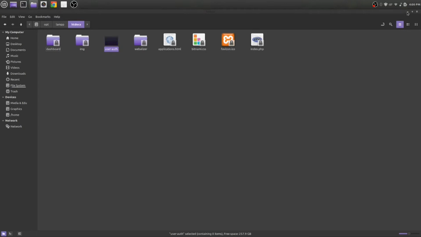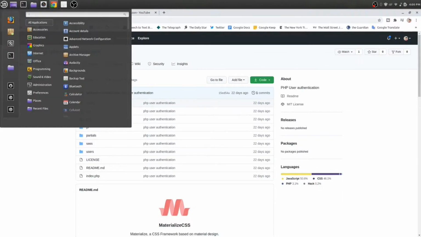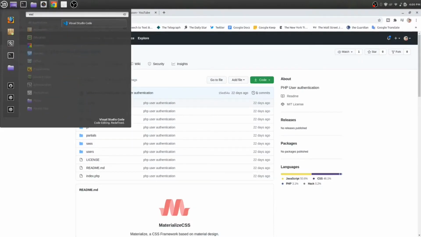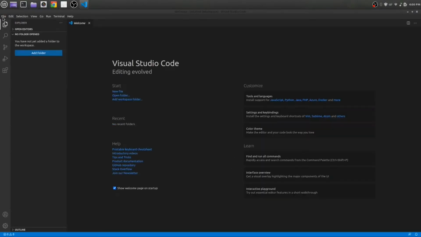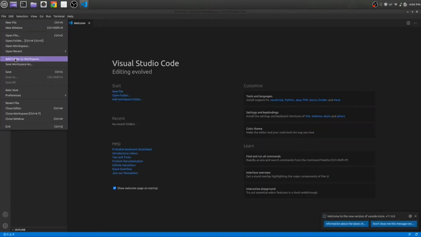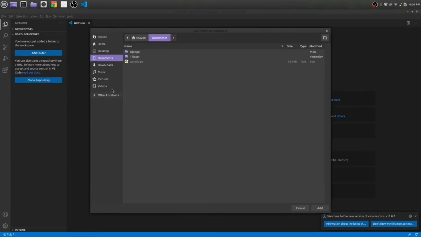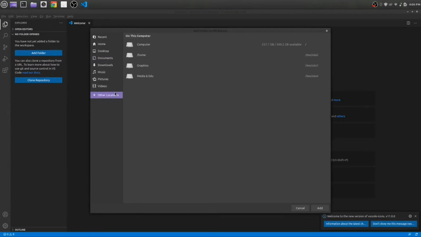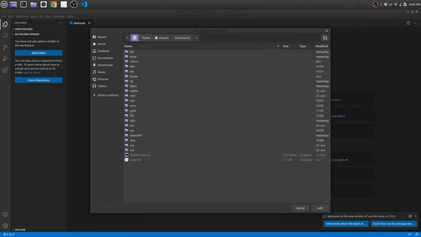Okay, now open your Visual Studio Code. I have installed Visual Studio Code on my Linux system. If you want to know how to install software on Linux, then I have a tutorial series.